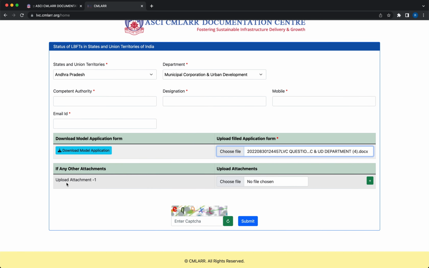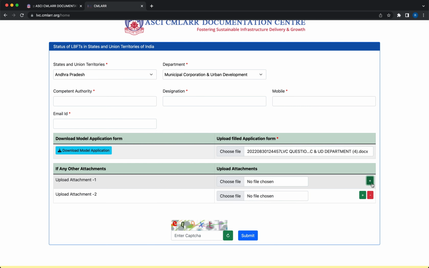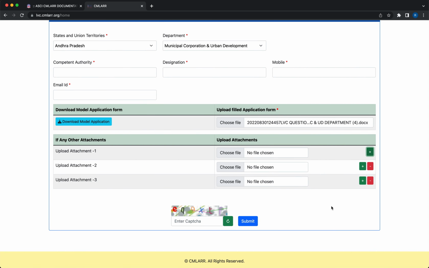Then there is another section which asks for additional attachments, which means that if you want to share any government orders with us, any legal framework pertaining to this department, or any other document that you think will be beneficial for this study in support of this questionnaire, you may please add it here. Multiple options are there which enable you to upload multiple documents, multiple government orders, maybe more than one law agreements. You can add it here.